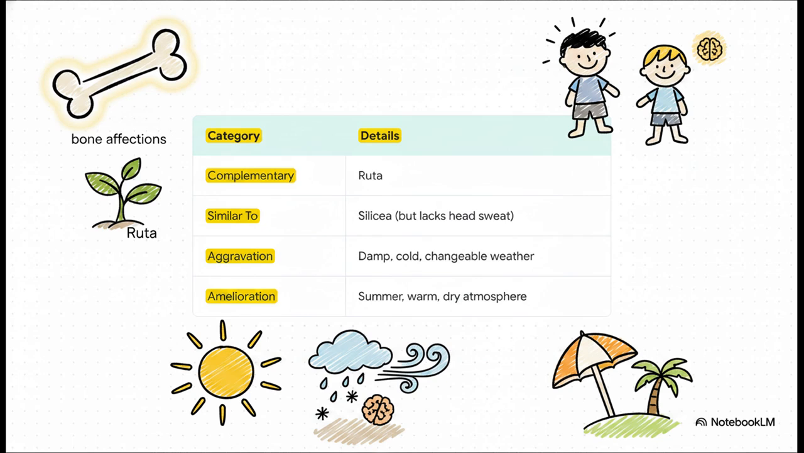Its complementary remedy is Ruta. Think of them together, especially with bone issues. Now, it's very similar to Silesia, but here is the key difference, and you have got to remember this for your exams. Calcarea Phos does not have the profuse, sweaty head that is so characteristic of Silesia. The modalities, they're really straightforward. Everything gets worse from damp, cold, changeable weather, and everything gets better in the summer in a warm, dry atmosphere.